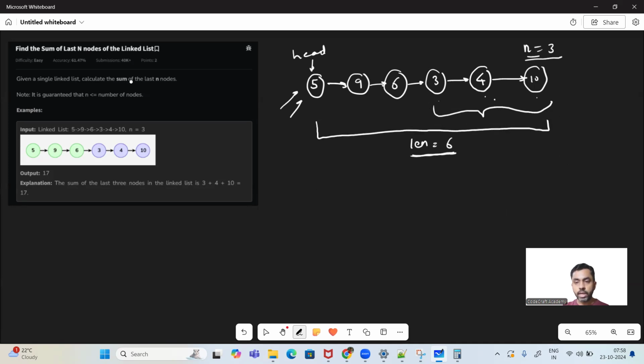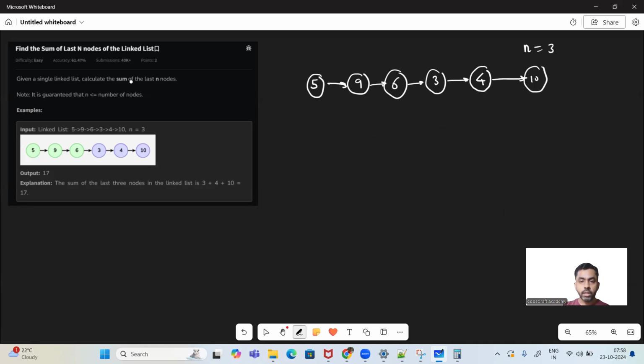So let's see what we can do here. As we know that we have been given the head pointer, we'll also take a temp pointer and assign the head to the temp pointer. Now we are going to take a variable i equal to 0. Then we will run a while loop till i is less than n.